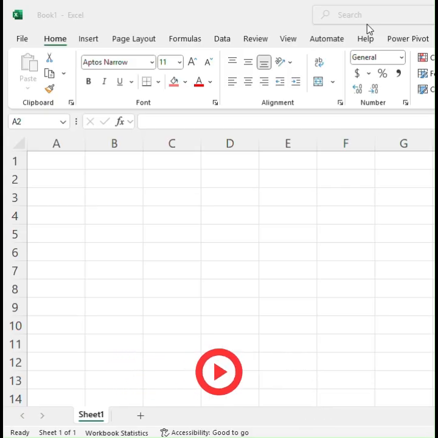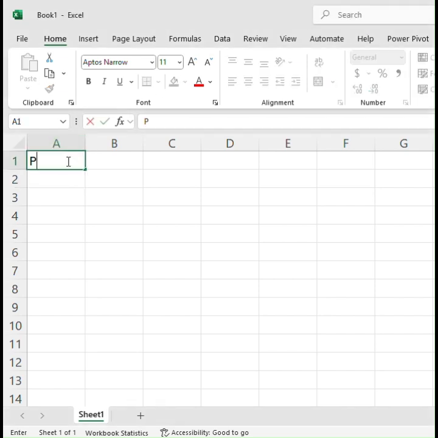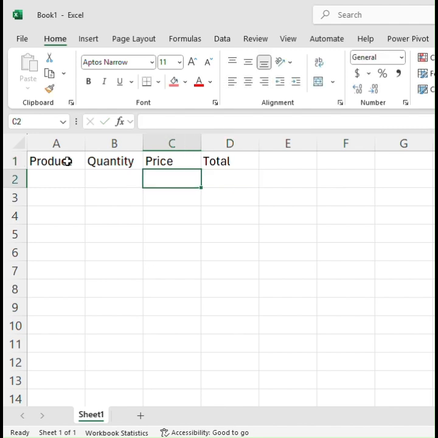Excel can hold three kinds of data. First is text data, second is numerical data, and third is formula. Let me show you by an example. I am adding here some column names. Now adding some product names. For product names, I am taking some fruit names.